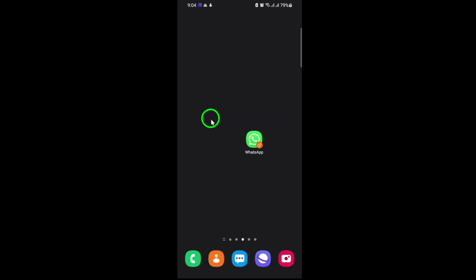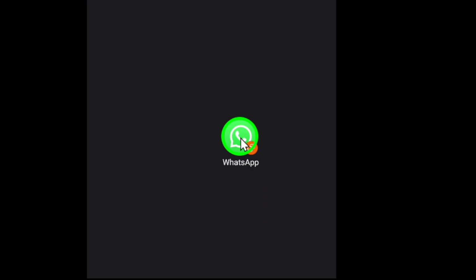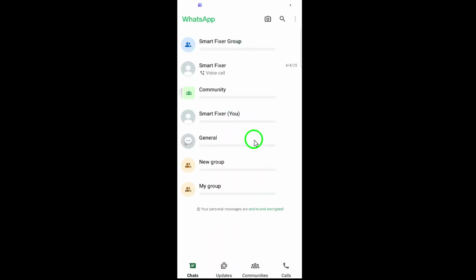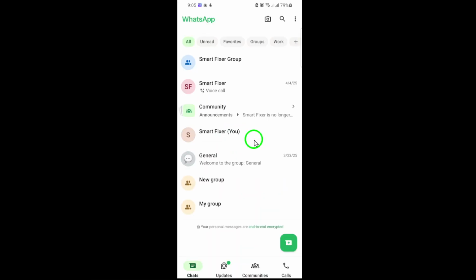First things first, you need to open the WhatsApp app on your device. This is straightforward. Just locate the app icon on your home screen or in your apps folder and tap on it. Once you're in, you'll see a list of your chats. Scroll through them to find the person you want to call.